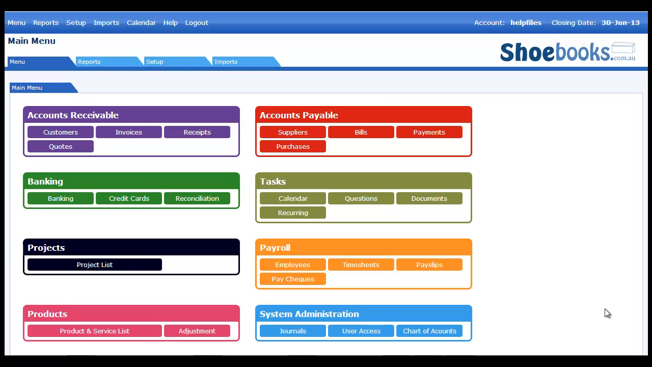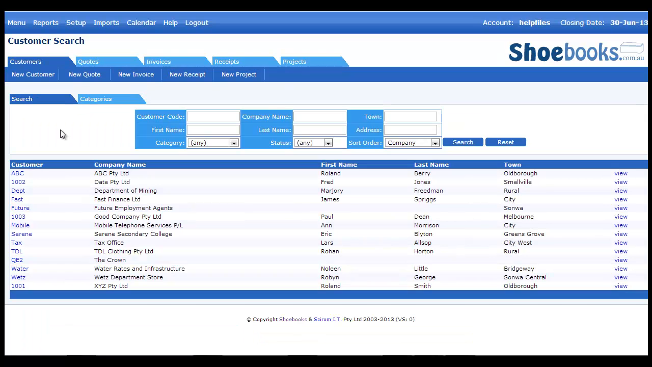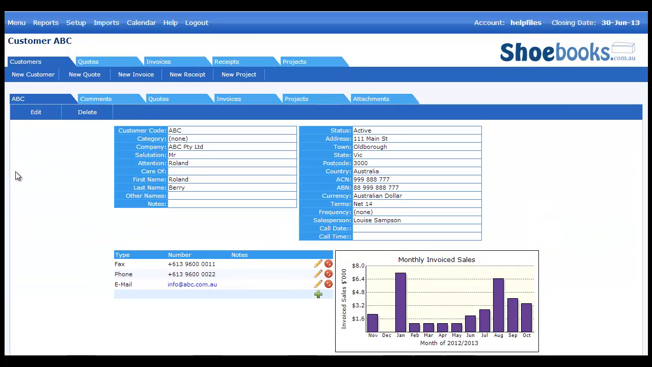Firstly, let's take a look at where to find the attachment feature. I'm going to use the customer record to show you today. So if we click on customer and actually go into a customer record, you'll see on the record there's activity tabs. So you've got comments, quotes, invoices, projects, and an attachment tab.